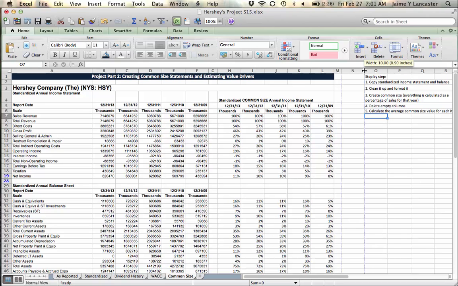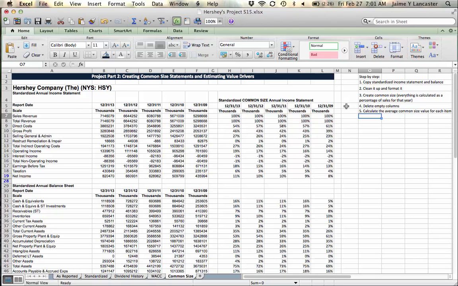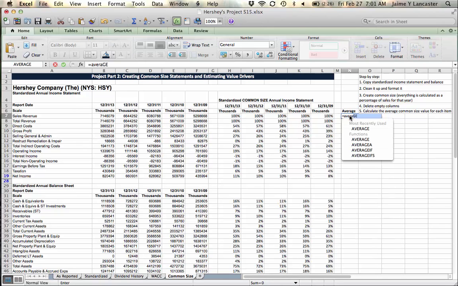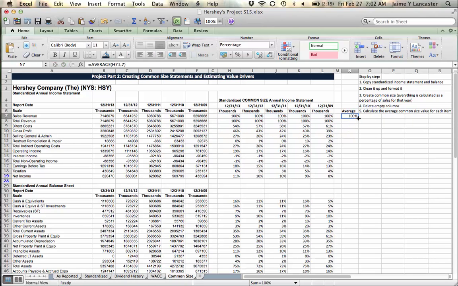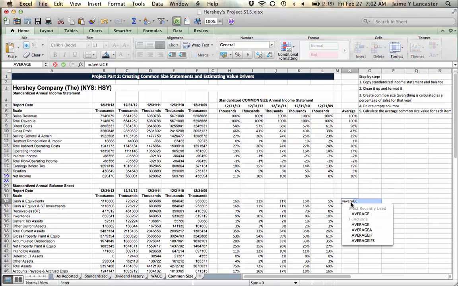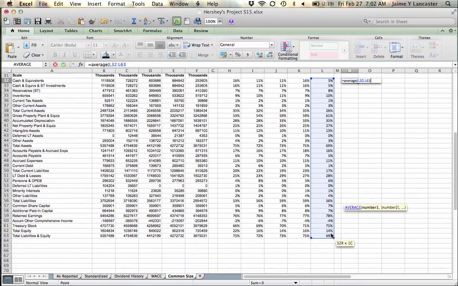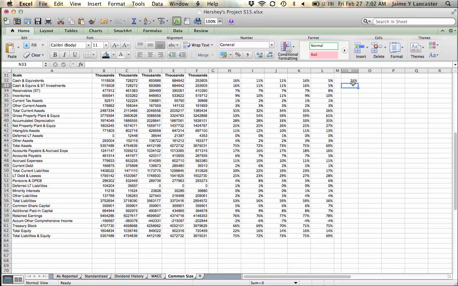Calculate the common size, calculate the average common size value for each item. And in many cases, this is going to be the value driver that we use when forecasting and creating our pro forma balance sheet and income statement. We might consolidate that balance sheet a little bit more, but we'll leave that for another video.